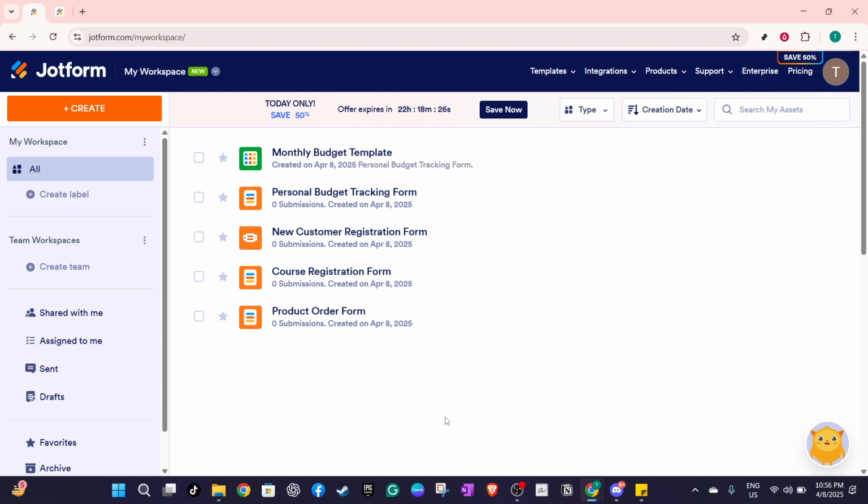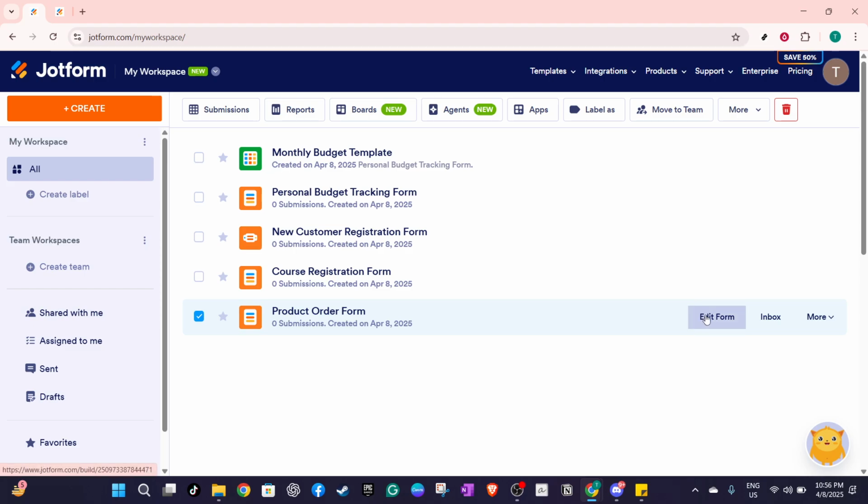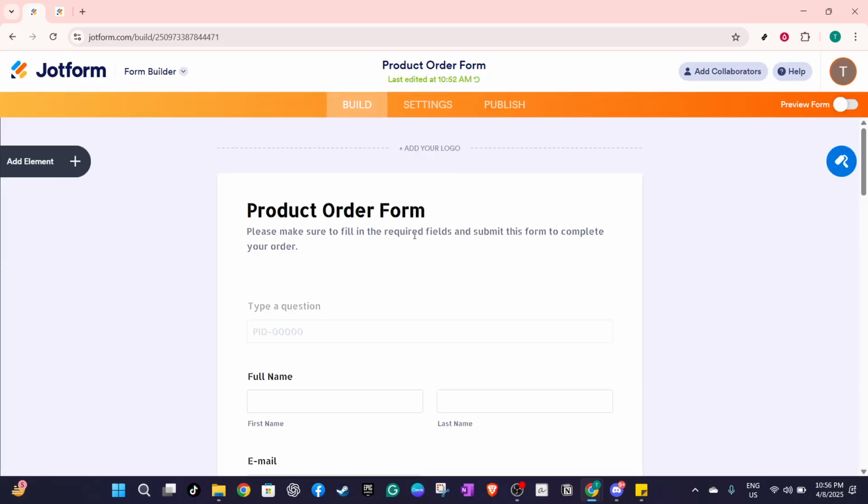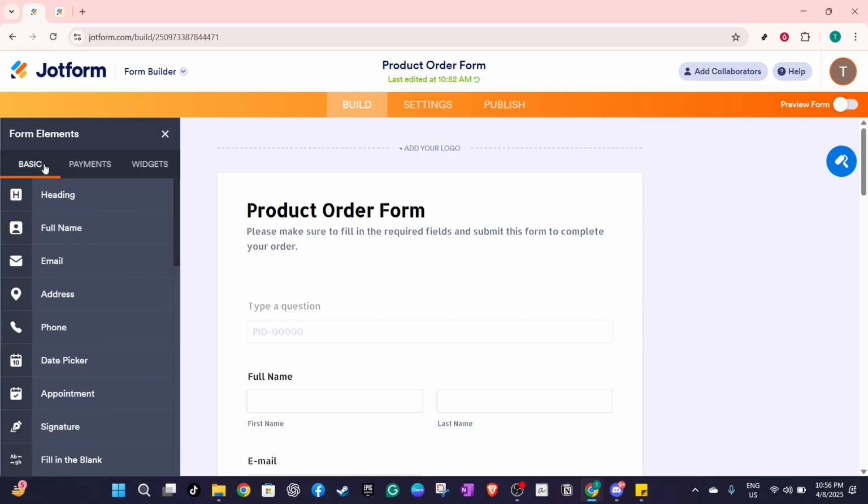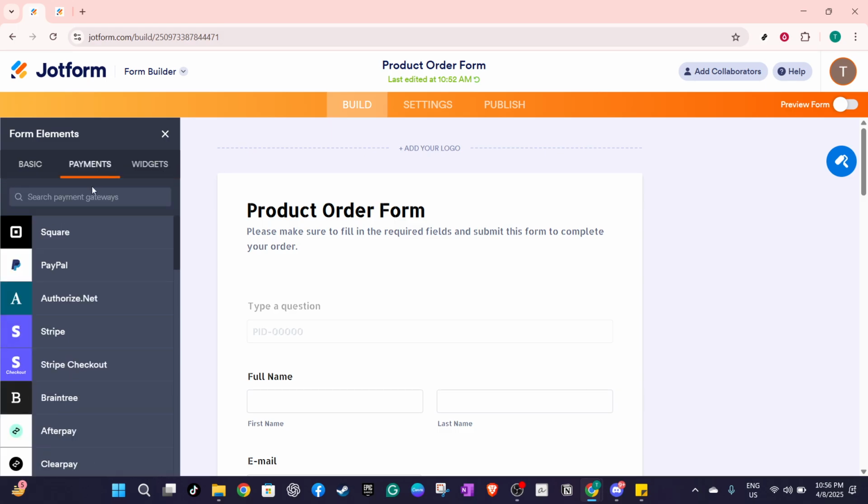Now that you've opened the form, you'll want to click on the Edit Form button. This option lets you access all the tools and elements you need to customize your form, and this is where the magic happens. In the form builder, look for the Add Form Element button. Clicking this will reveal a list of options, and you'll want to focus on the Payments tab, which is specifically designed for these transactions. Next, in the Payments tab, search for the Purchase Order option.